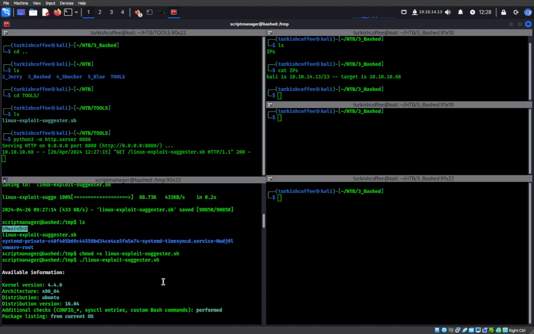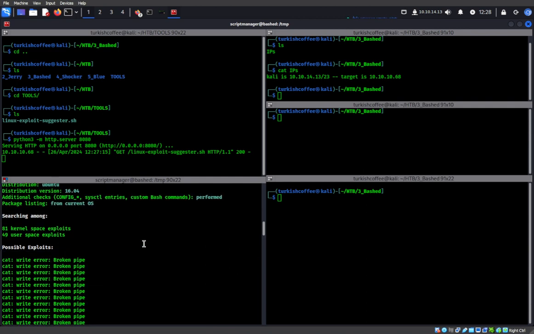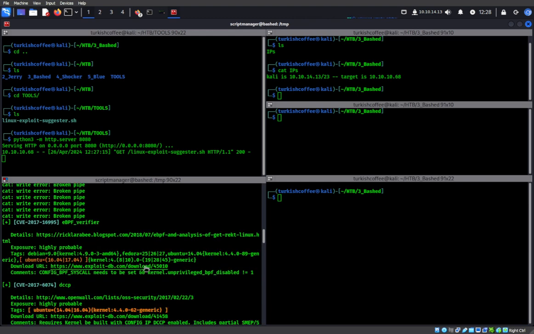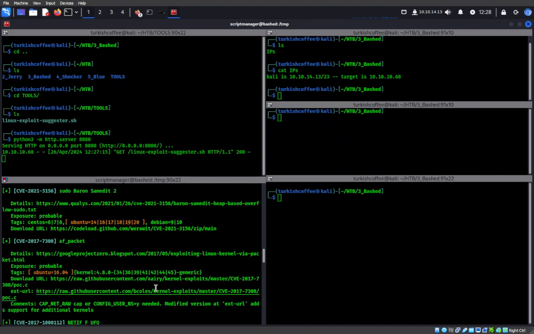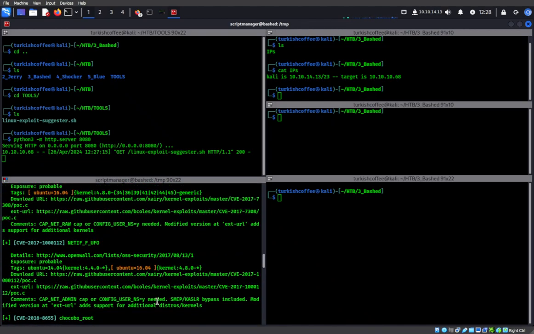Anyway, Linux exploit suggester. Fantastic tool. Very much used in CTF, in real engagements and things. You get a lot of information about this box. But especially what we're looking for is the section here. Look, we have a lot of potential kernel exploits.